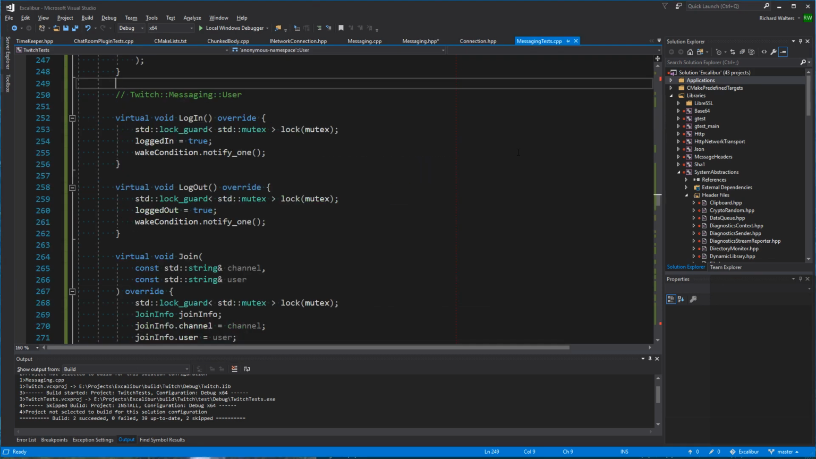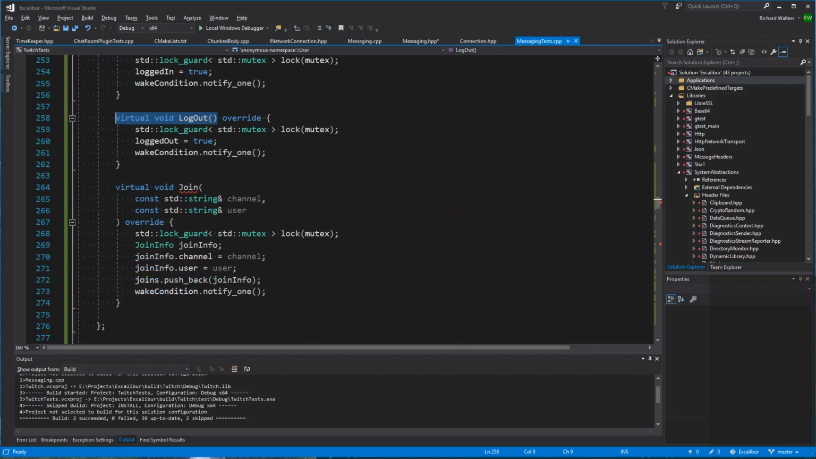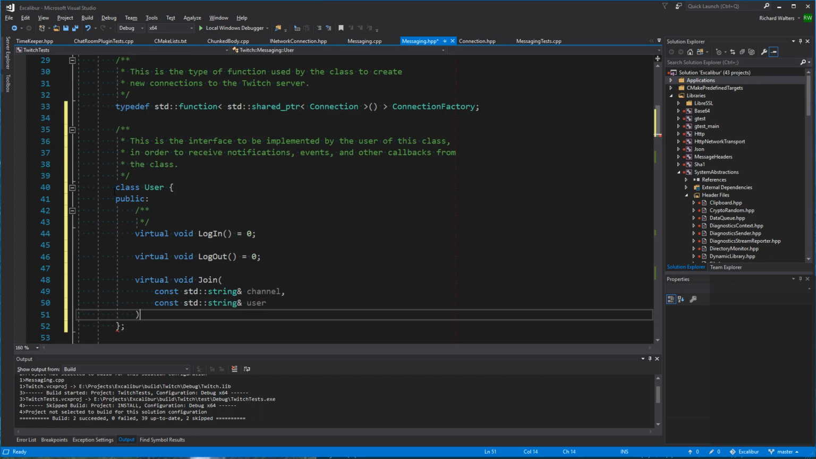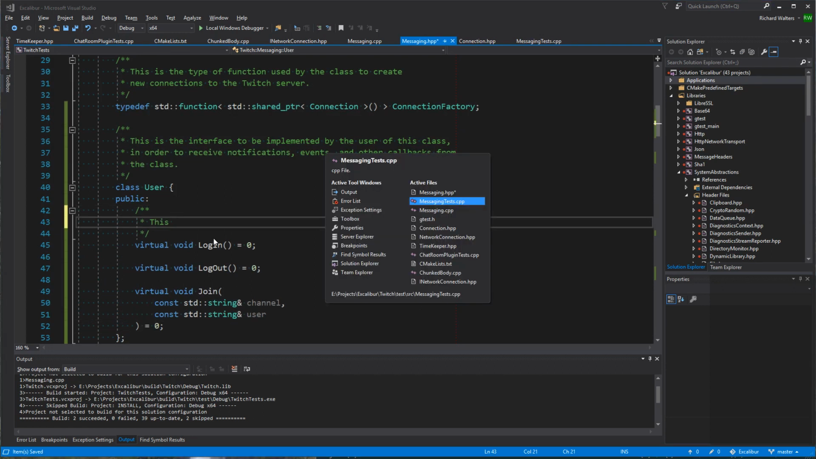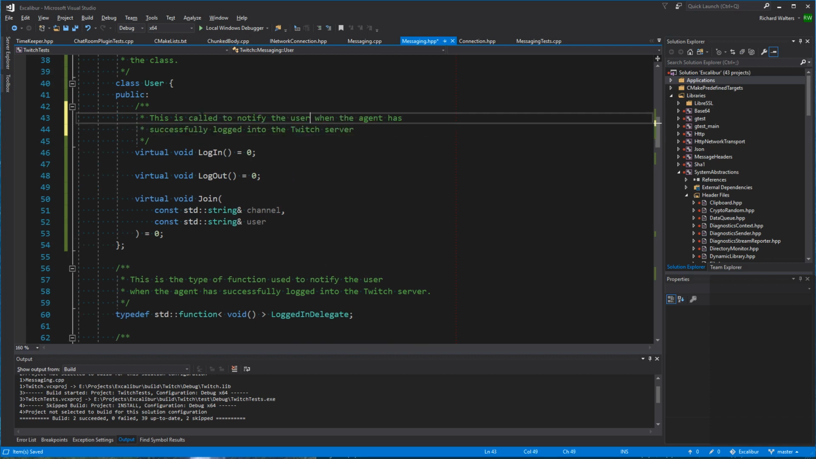well, I can copy from the test now, at least this part. And this. And this. I have to document them now. Okay, this. Oh, actually, I have that below here now. We'll say this is called to notify the user when the user agent has successfully logged into the Twitch server.